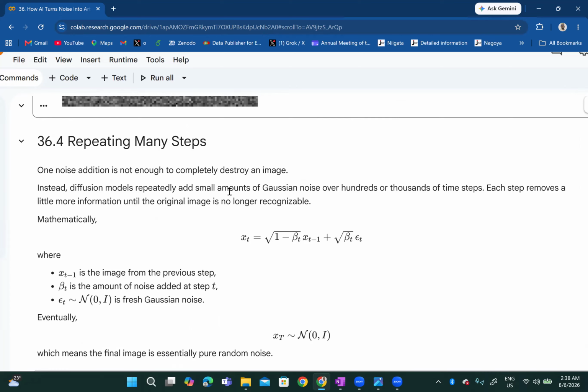Instead, diffusion models repeatedly add small amounts of Gaussian noise over hundreds or thousands of time steps. Each step removes a little more information until the original image is no longer recognizable. Mathematically, x_t is the square root of 1 minus b_t multiplied by x_{t-1}, plus the square root of b_t times epsilon_t. So this is the noise.